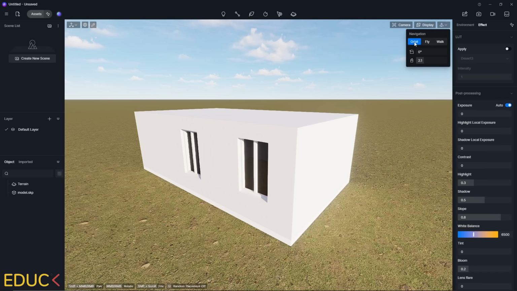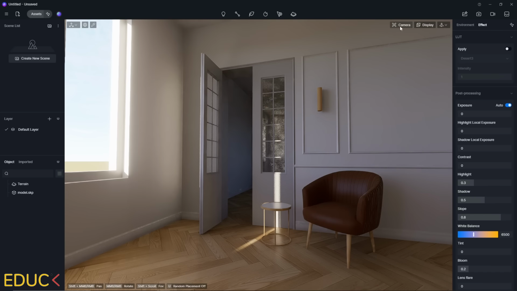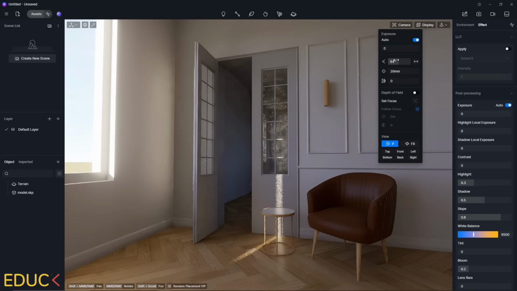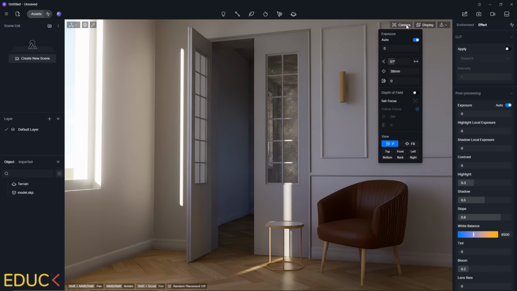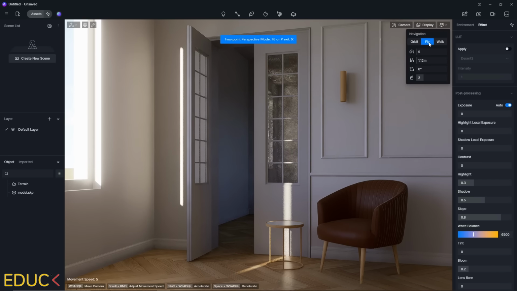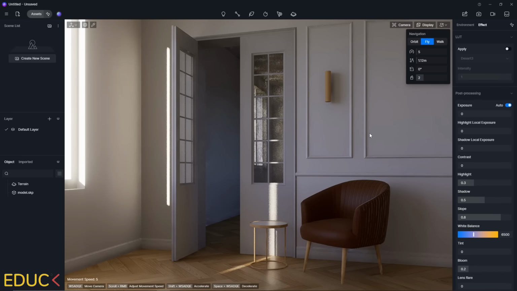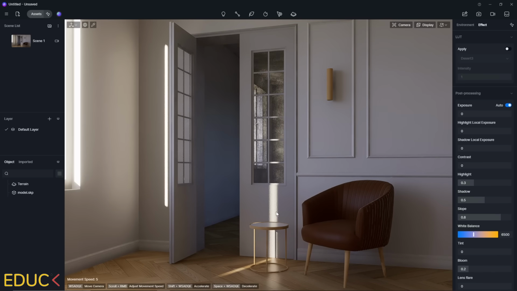Now it's time to create a camera view. I select Orbit mode and move inside the building. I click the Camera button in the top right corner. I adjust the field of view, usually around 50 degrees, and switch to 2-point perspective. Next, I use Fly mode to adjust the camera position, moving around with the W, S, A, and D keys on the keyboard. I create a new scene by clicking on the Create New Scene button. If you adjust the camera view and want to save it again, you can easily update the scene by clicking on the Update Scene icon.